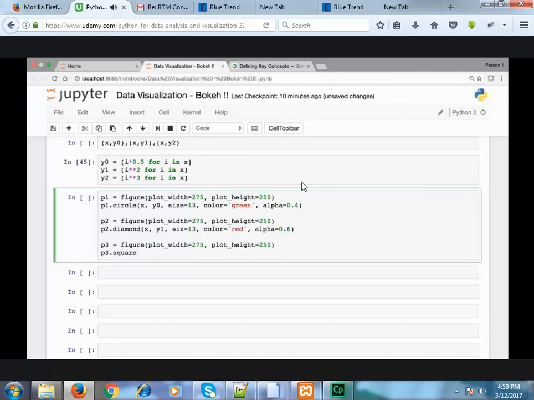So p3, we'll call the square method then, and then pass our x and y coordinates. It will be y2 this time, which is our third y coordinate or value, and let's use size 13, and then for color, let's see, blue color maybe, and an alpha value of 0.9.